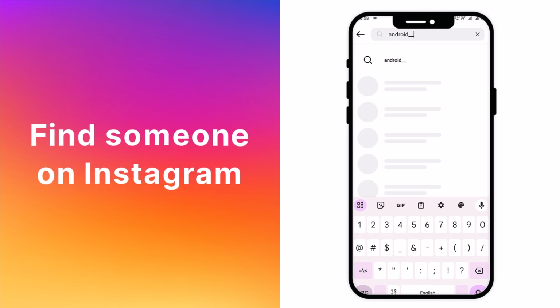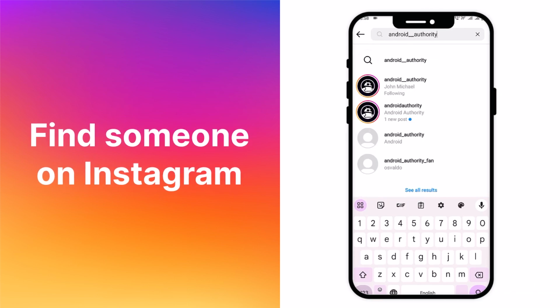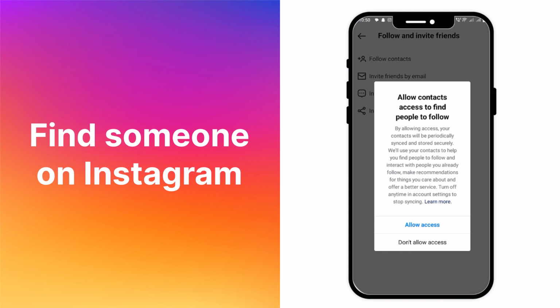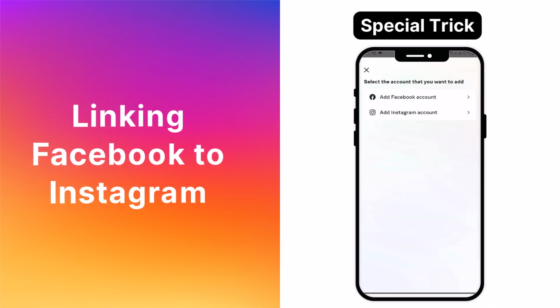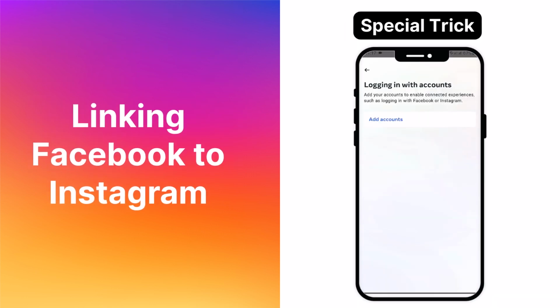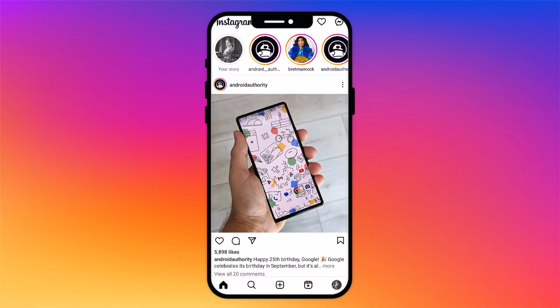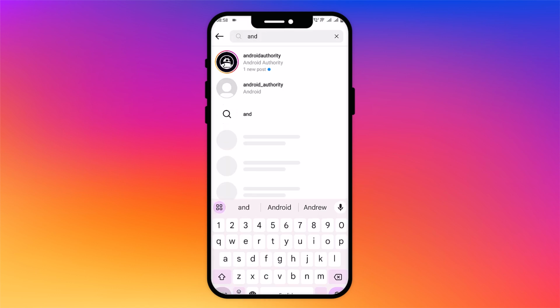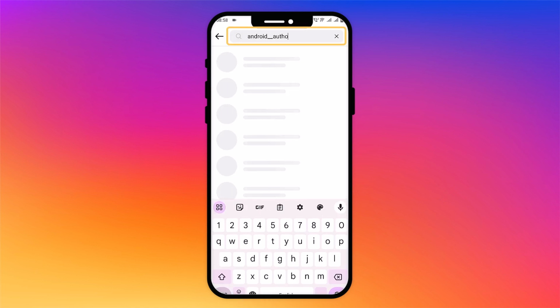We'll quickly show you various methods to find people on Instagram using the search bar and your device's contact list. And stay tuned till the end for a bonus tip on linking Facebook to Instagram. Let's get started. The most straightforward way is to use the search function. From the home screen, tap the search button and enter the username or name in the top search field.